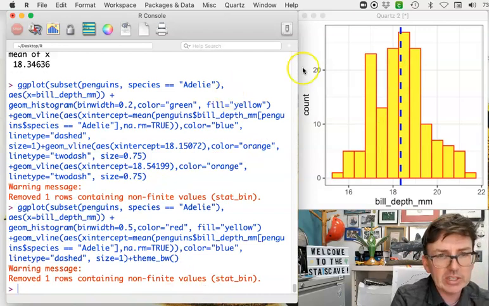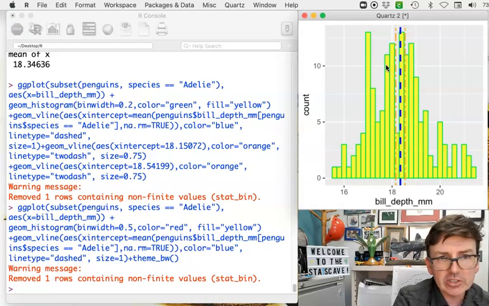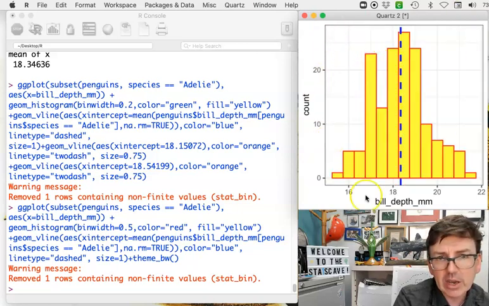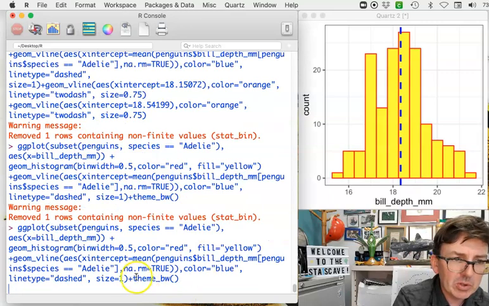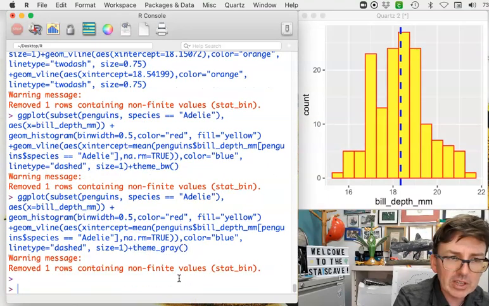And what you can see here is that it has changed the appearance, the background, and the outer side. I'm not a huge fan of theme_bw. The default setting is theme_gray for the background.